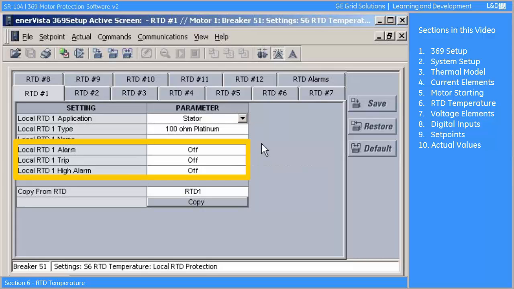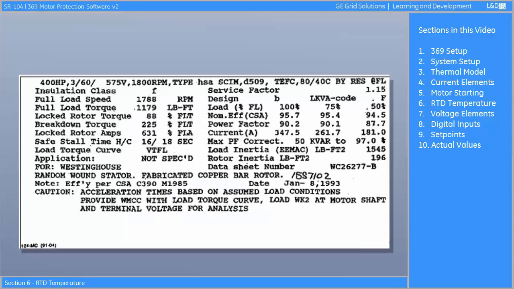Alarms and high alarms are stored as events if the Record Alarms as Events set point for that RTD is set to Yes. From the datasheets, we can see that this motor has a Class F insulation that has a temperature rating of 155 degrees Celsius. Therefore, the Stator RTD alarms and trip are set as follows.